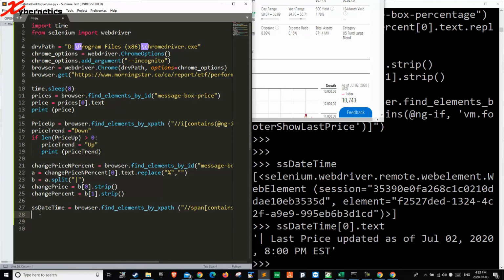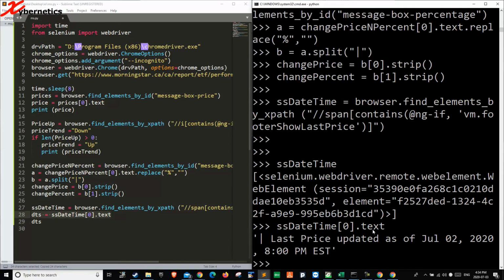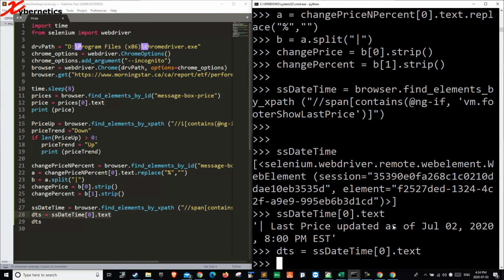So first of all, we'll take this, time 0 text, and we'll store it in a variable called DTS, date timestamp. Now we have this in a variable. Let's see if that works. Okay, now you have that in a variable.